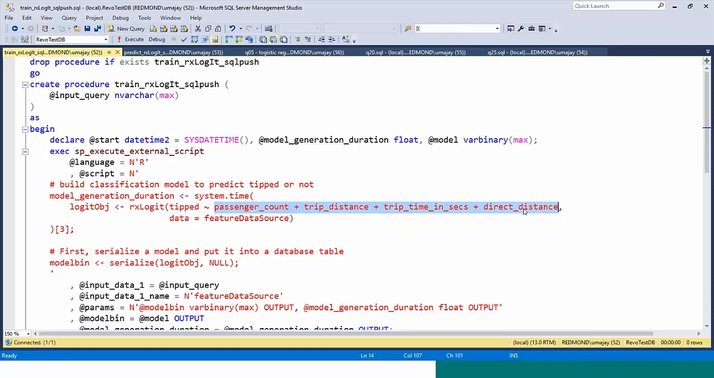which can be different, for example because of one-way streets or something. Given New York, you may have to take a very circuitous route. So based on the attributes on the right side, you try to predict if somebody tipped or not. In R, this expression is typically called a formula. That's really what it is.